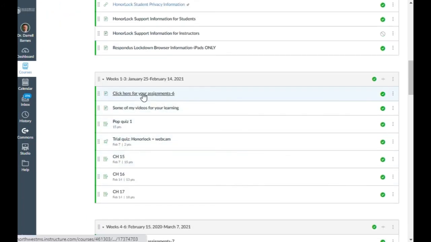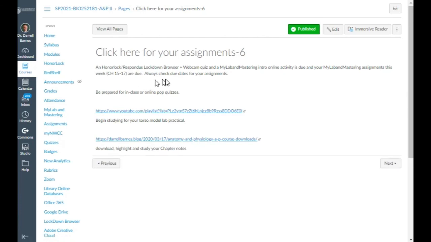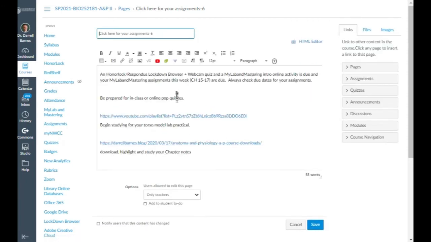Right there it is. Let's go to our directions and make sure we've made a comment about that. Let's say that. Okay, see it says an Honorlock webcam quiz are due. Okay, it says /respondus. I'm going to get rid of that. We're going to Honorlock. So I'm going to make sure that I'm telling the story. All right. I think we're good to go.